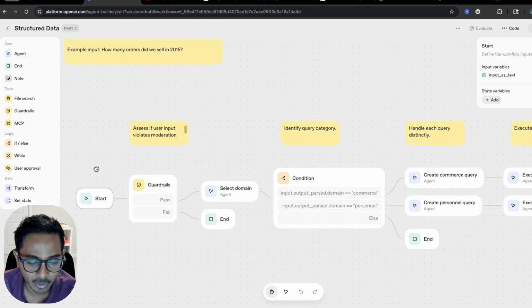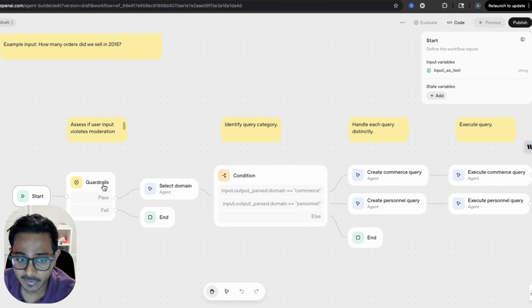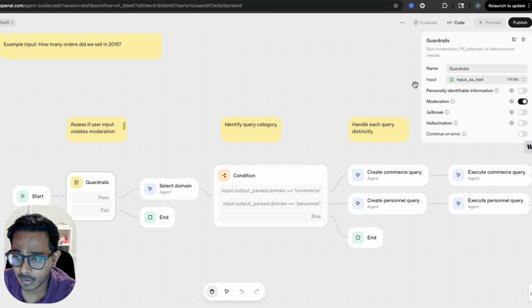So let me show you real quick. So I have a start node here. If I select the start node, it basically takes an input variable as text. Obviously, I'm going to have to connect to a file behind, but this is a starting point. Next, I have guardrails. I'm going to select guardrails. So in this case, what I'm saying is, for each input text that I'm grabbing from the start node, apply all these guardrails, right? Moderation, jailbreak, hallucination, etc.